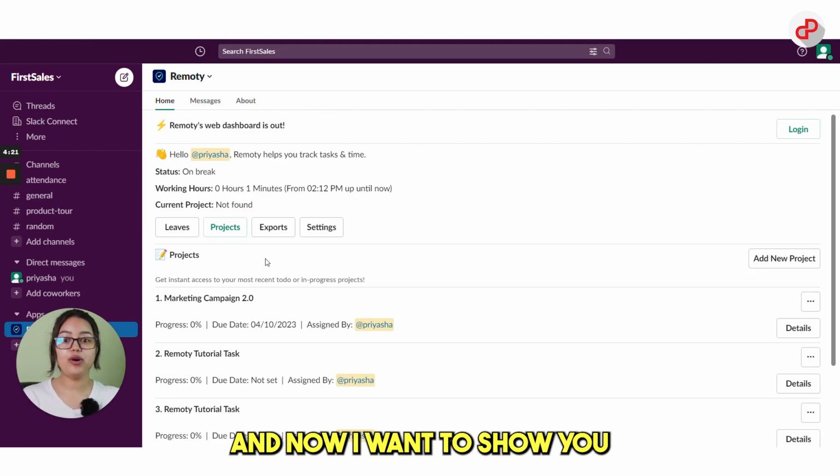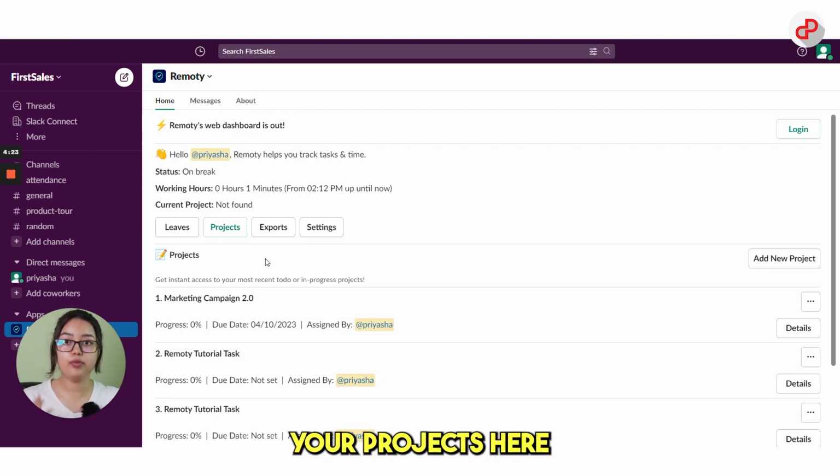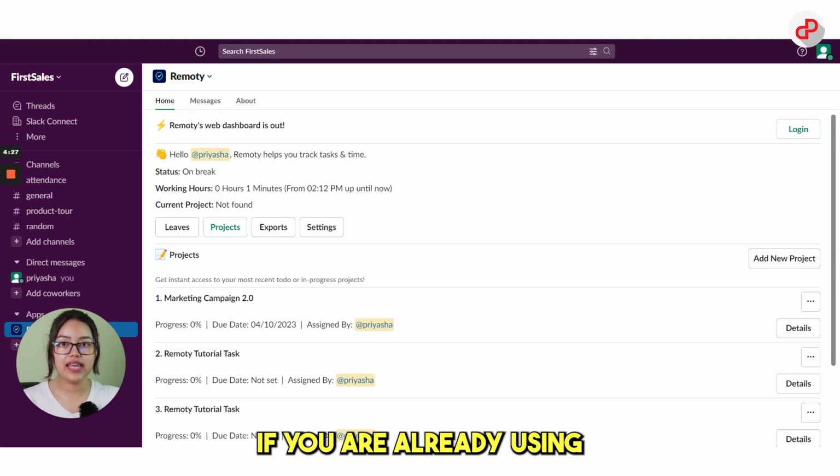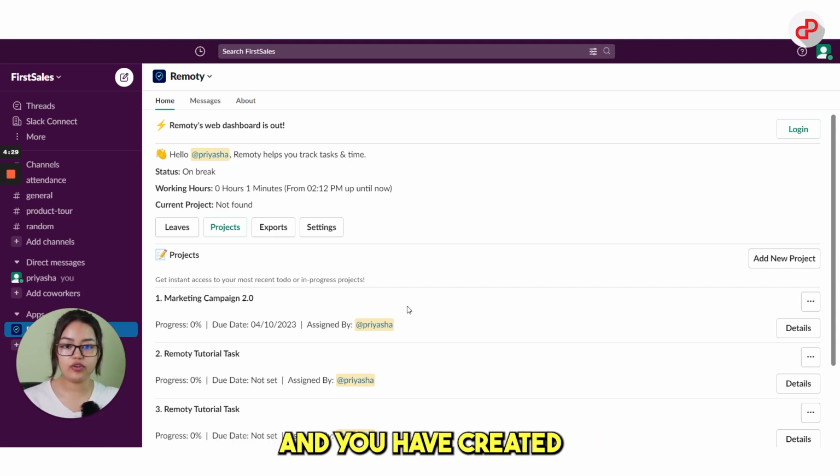And now I want to show you another process for how you can add your projects here. If you are already using any project management tool and you have created all the tasks there, you don't need to recreate all the projects in Remoty. You just need to integrate those apps.